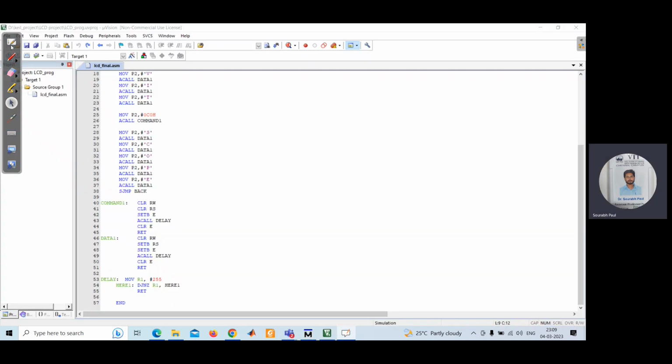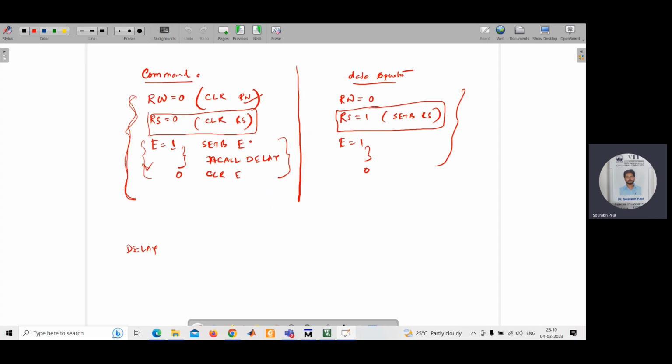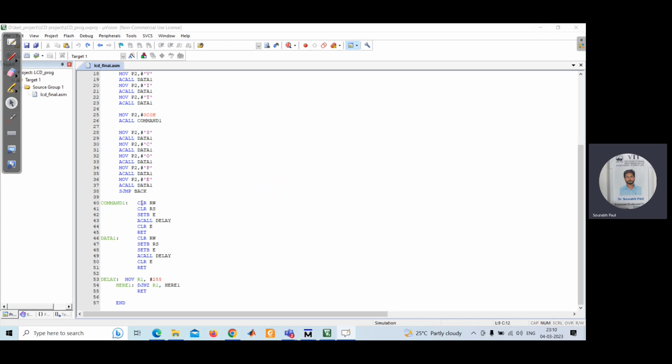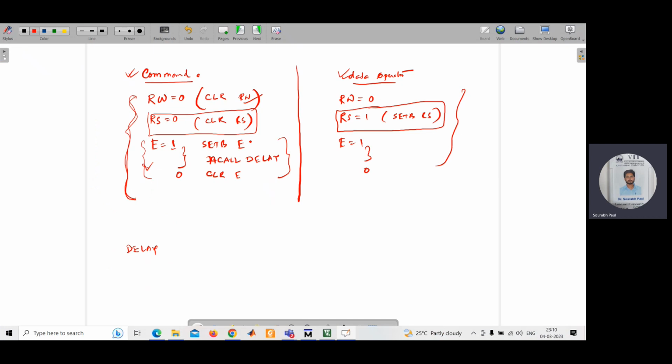while I was discussing this 8051 LCD display unit. I told that a few operations you need to do: you need to do this command operation as well as data operation. So just now we are talking about the command operation. You need to perform these operations, whatever I told. You see, these operations are written: CLR RW, then CLR RS, then SETB E to make it one first. Then we are waiting for some delay, ACALL DELAY, then CLR E, making it 0 again, and RET to come out from the subroutine to the main program. So these are the steps we have followed.